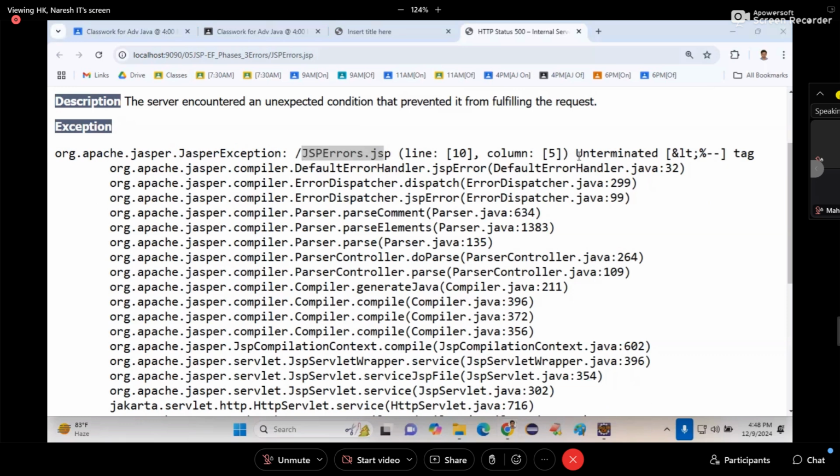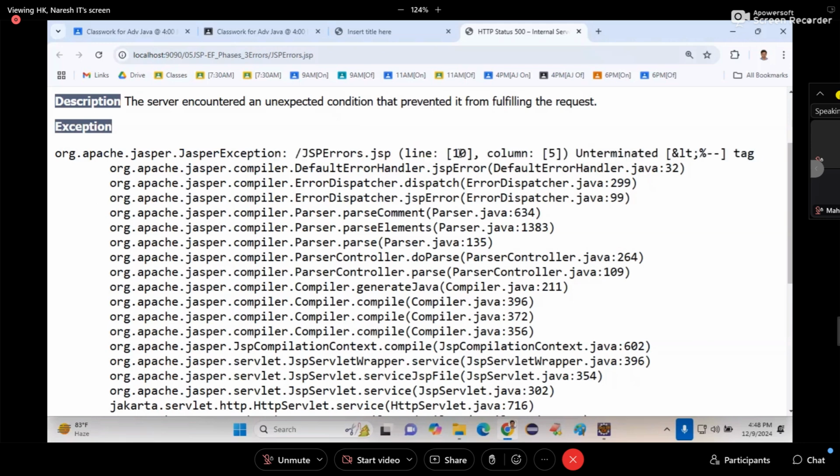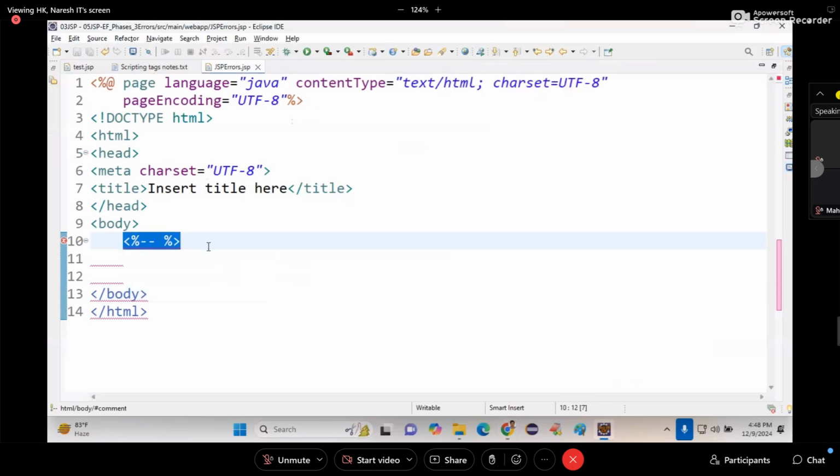I'm telling that unterminated tag. Who is telling this? The JSP container is telling unterminated tag at which line number? Line number 10. Go here. Line number 10. Look at that. It is giving the exact line number.